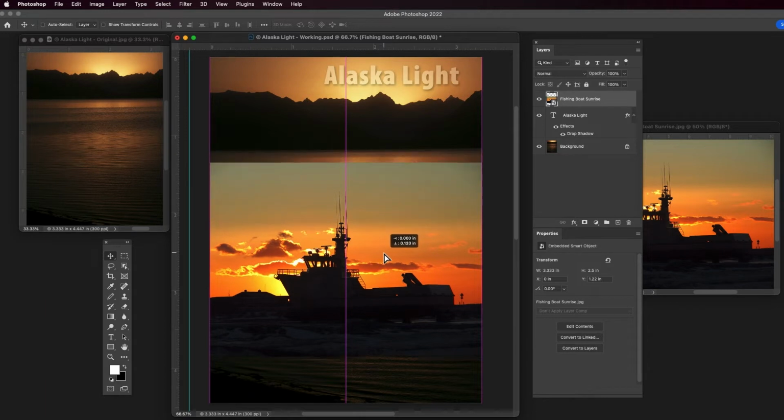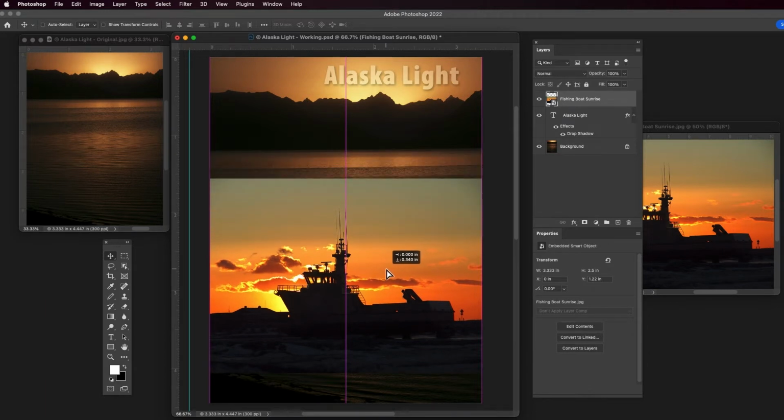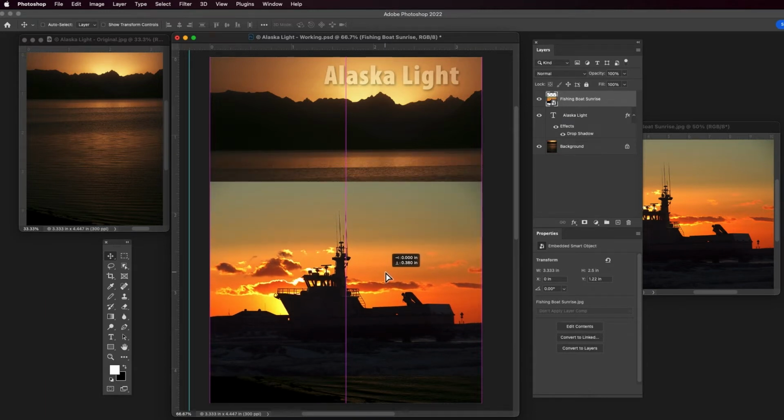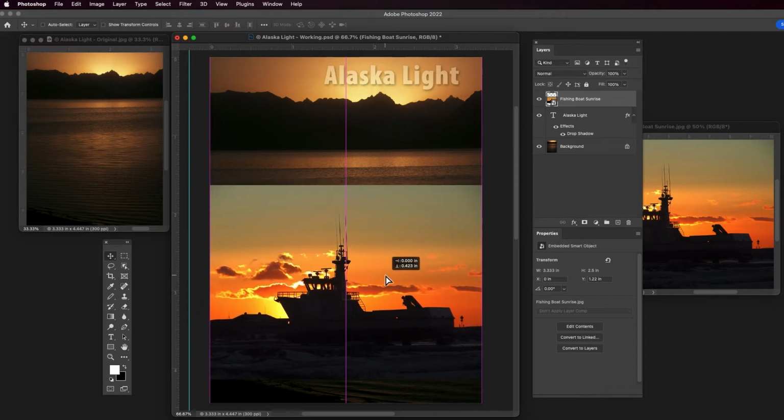Okay, so I'm just going to move my object, the boat, down a little bit, because I want this in the lower portion of the image. All right, there we go. So I'm going to place it. Again, everything is completely non-destructive here. It's a smart layer. If I dimensionally resize this again, I'm still good to go.